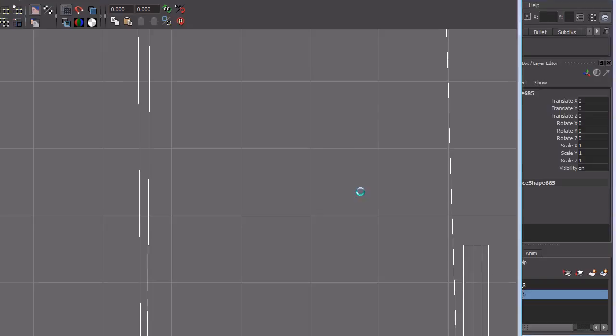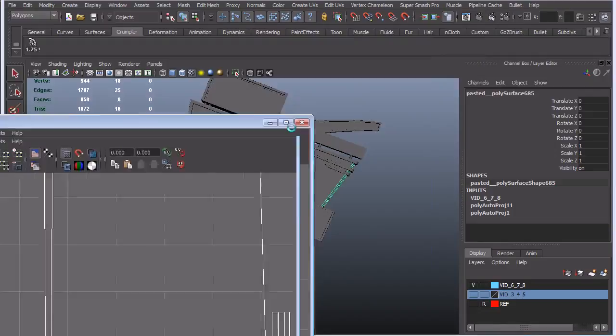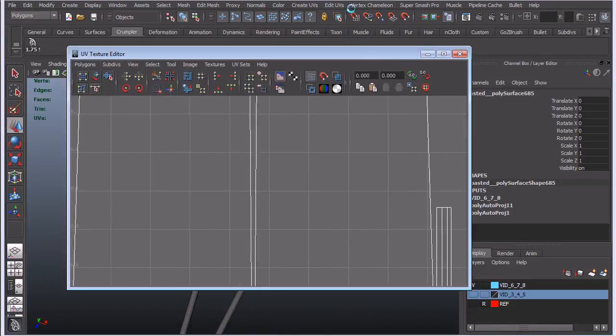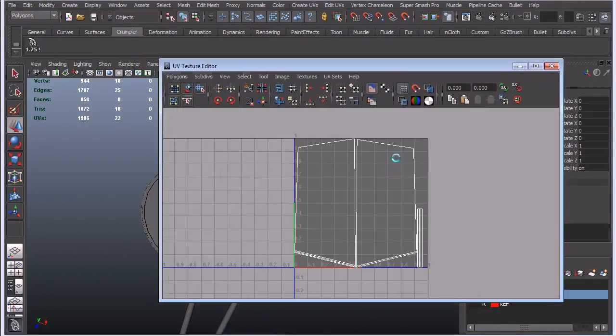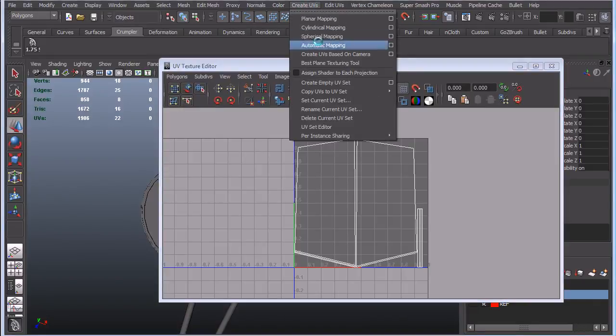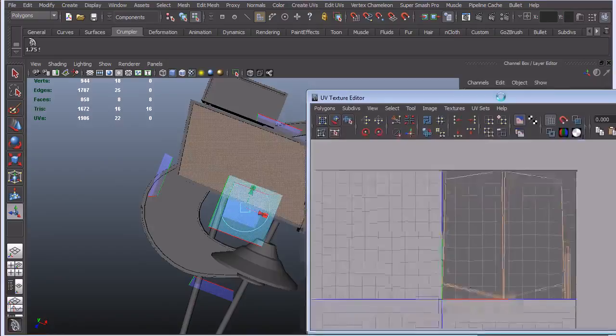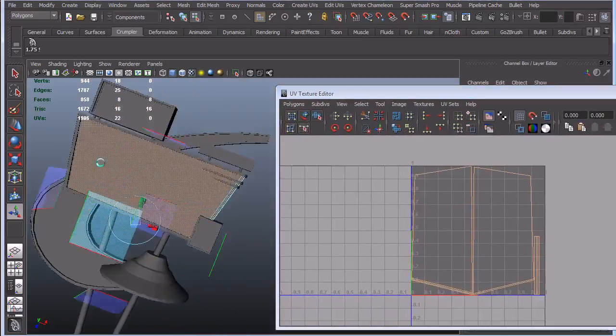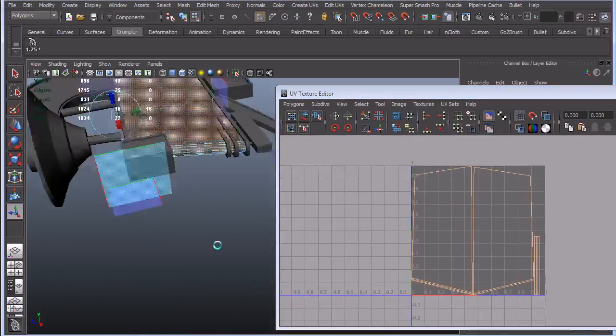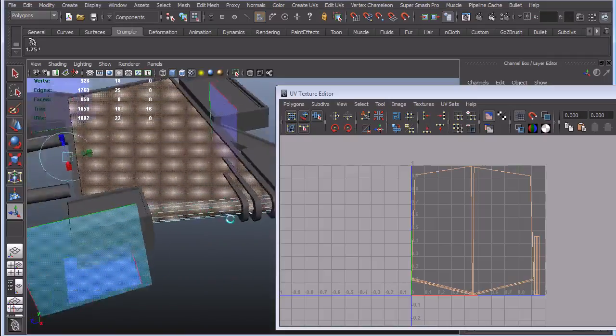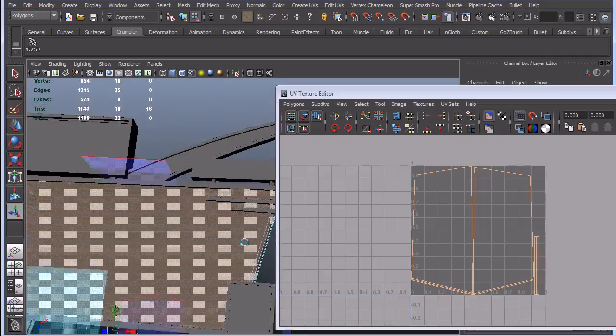If I go to Edit UV Texture Editor, to start out, I usually say create automatic mapping. This just makes it simple so that it automatically maps it how I want it. It starts out in a good place. It also gives me a pretty good point of reference.